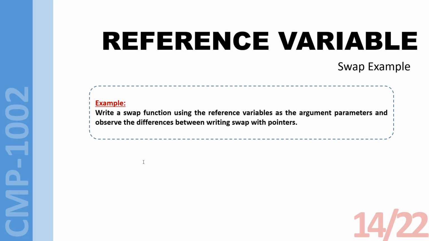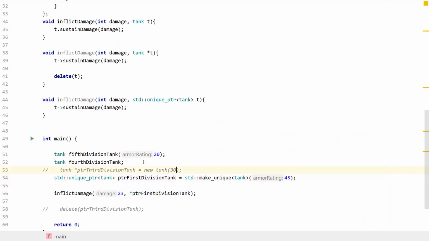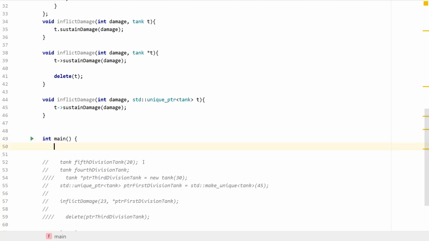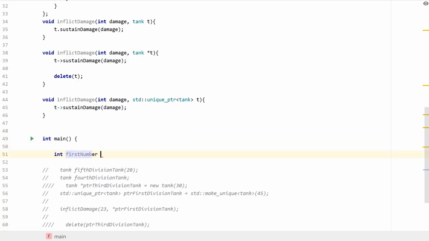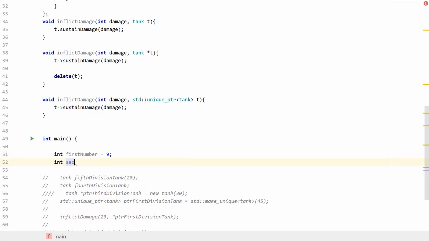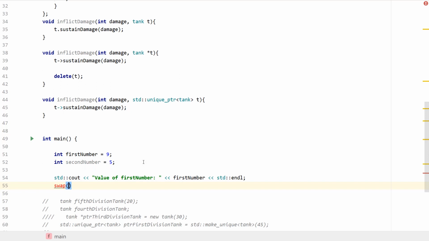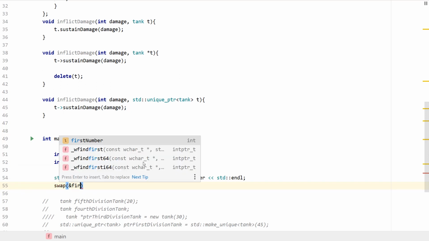So let me give another coding example using the super classical swap function. I'm just gonna write the swap function using reference variables as the argument parameters instead of pointers. Again, for this discussion, I don't need these things, so I'm commenting them out. So normally, assume that I have these two things: int first number, whose value is, let's say, 9, and int second number, whose value is, let's say, 5. And what I want to do is, first of all, write their values to the screen. Then I'm gonna call a swap function, which I'm gonna write very soon. So this is normally what I'm doing.